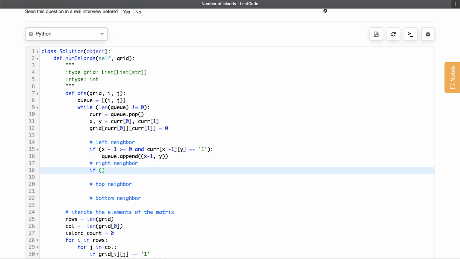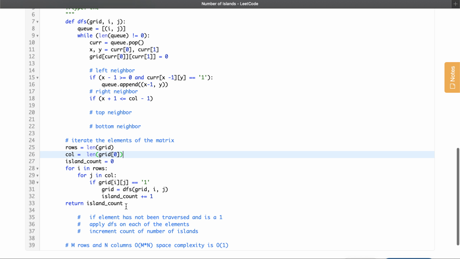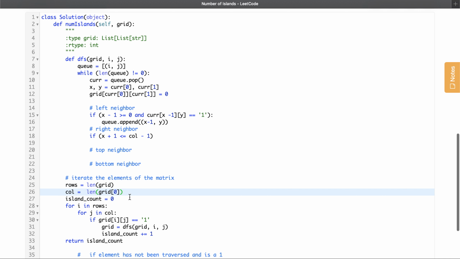The other case is the right, so we'll check x plus 1 less than or equal to, so let's say if the length of a matrix is 3 elements, then it must be less than 3 minus 1. So column minus 1. I see. Looks like column hasn't been defined yet. So I should probably put that on top.